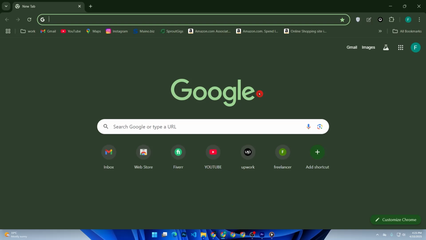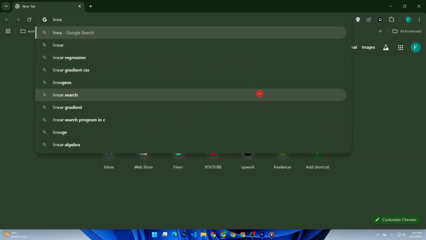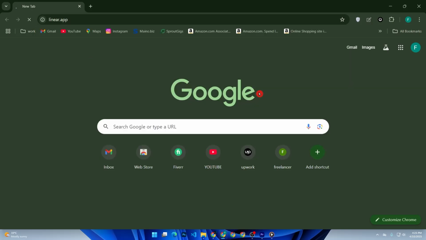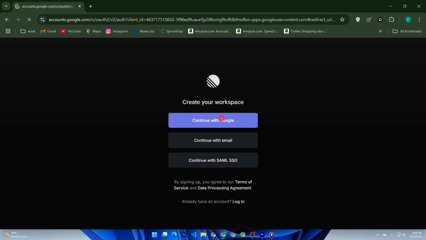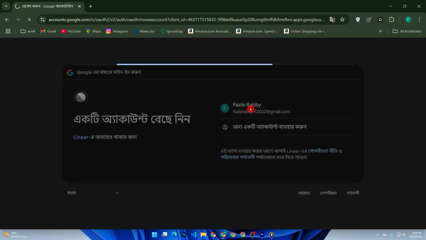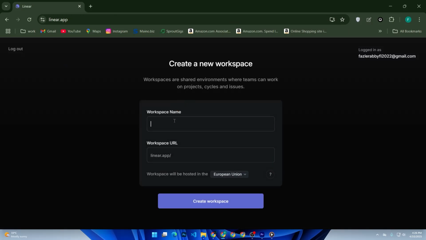Let's get started. First of all, go to linear.app and sign up with your Google account or email. Then continue and write your workspace name. Then create workspace.